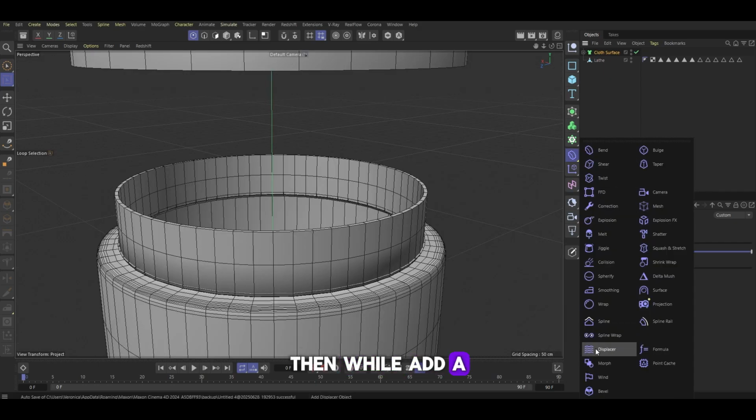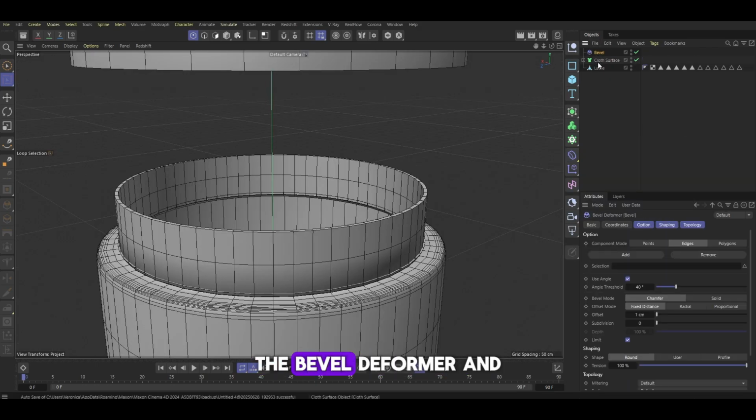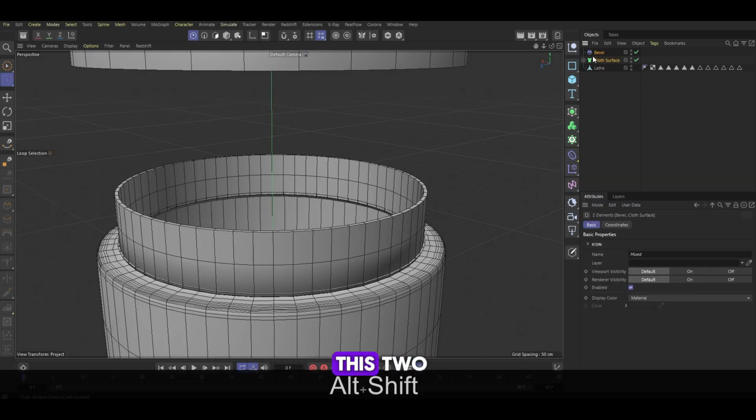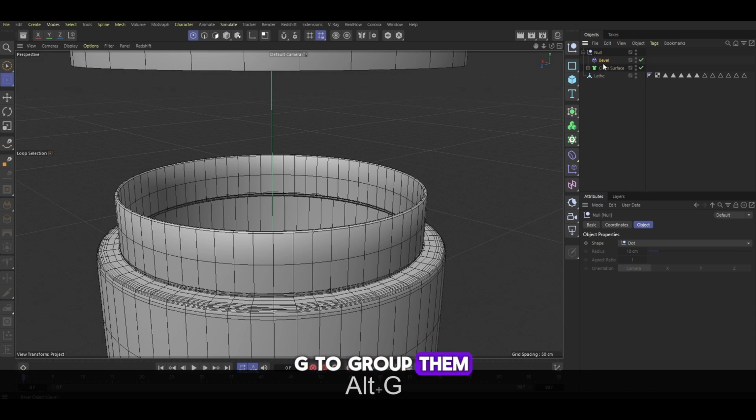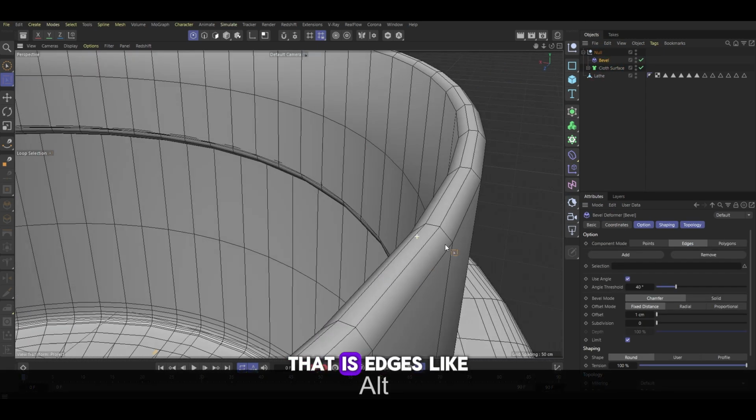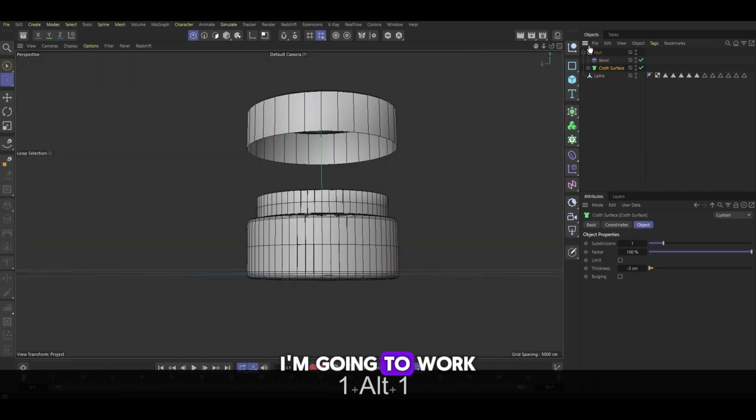Then I'll add a bevel deformer. Put the bevel deformer and the cloth surface in a group, like these two. Then hold down Alt G to group them. Now the bevel will bevel the edges. That is edges like this. It's to bevel this edge. I'm going to work on these also.